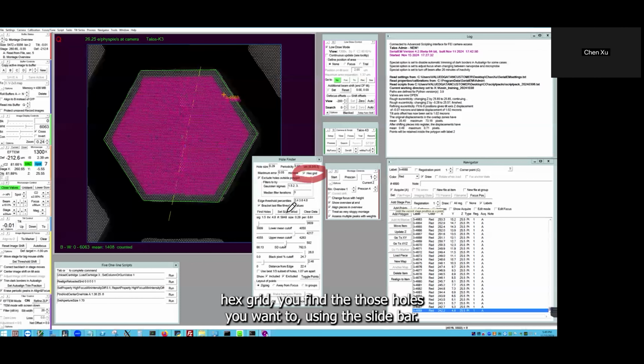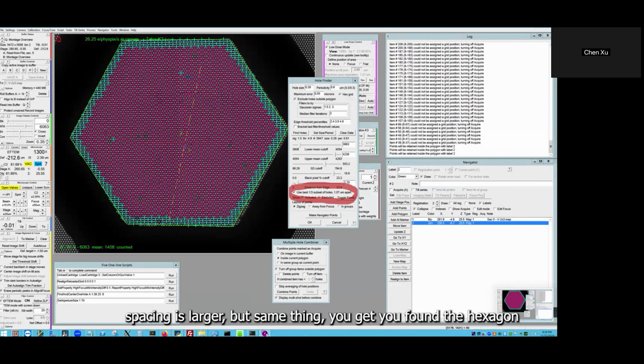So basically, you exclude 2/3 of the holes, and you only choose 1/3 of the holes from the hole finder. You use that to construct a hexagon pattern. So it's almost like the other 2/3 of the holes are not even there. So you get a hexagon pattern, different from before. The spacing is larger, but it's the same thing. You get a hex pattern from the hole finder, taking 1/3 of the holes. Then do the same thing: you save those holes, the 1/3 of the holes, into a navigator.